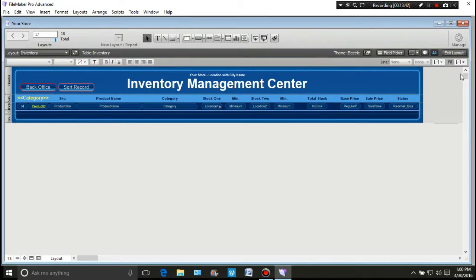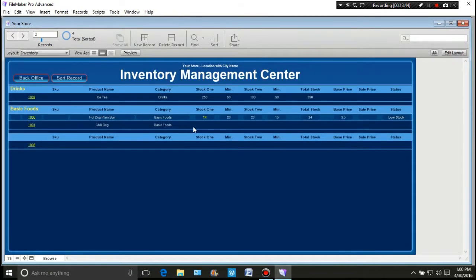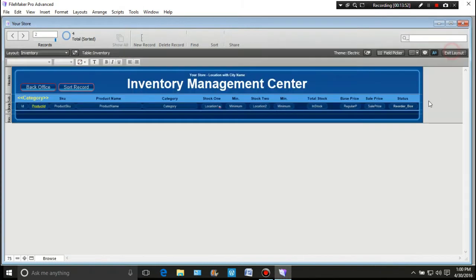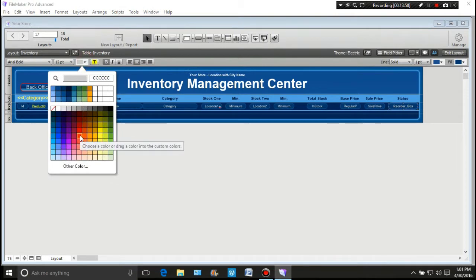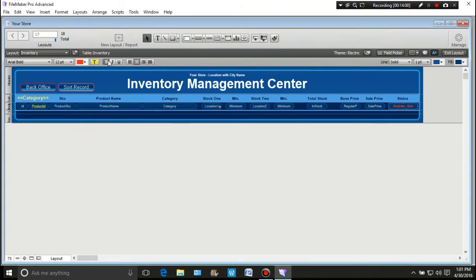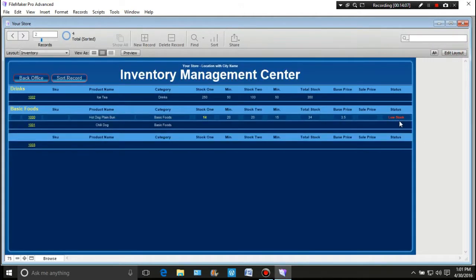And now, if we were to exit the layout, we will see that this is automatically yellow in color. Now this field, what we can do with that is, let's just click on it, and then let's go over here, and we'll make this a red with a bold. And now if we exit the layout, it will say low stock here. So it's kind of a warning thing.